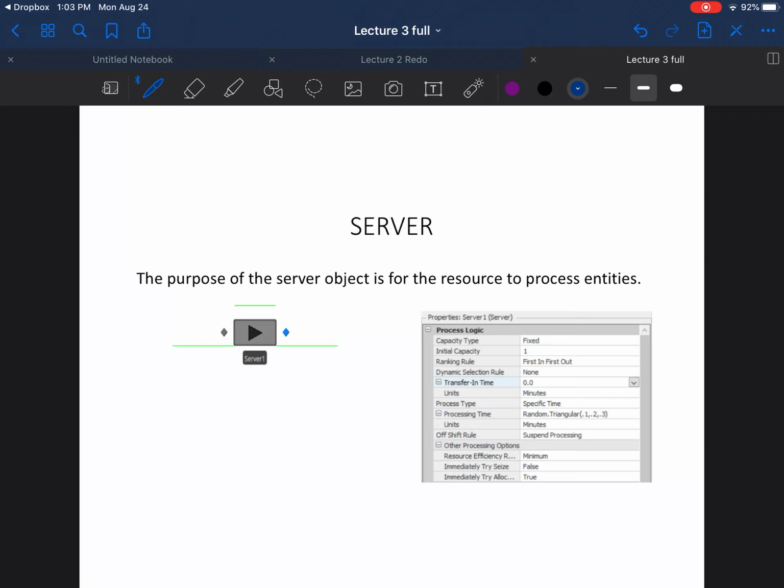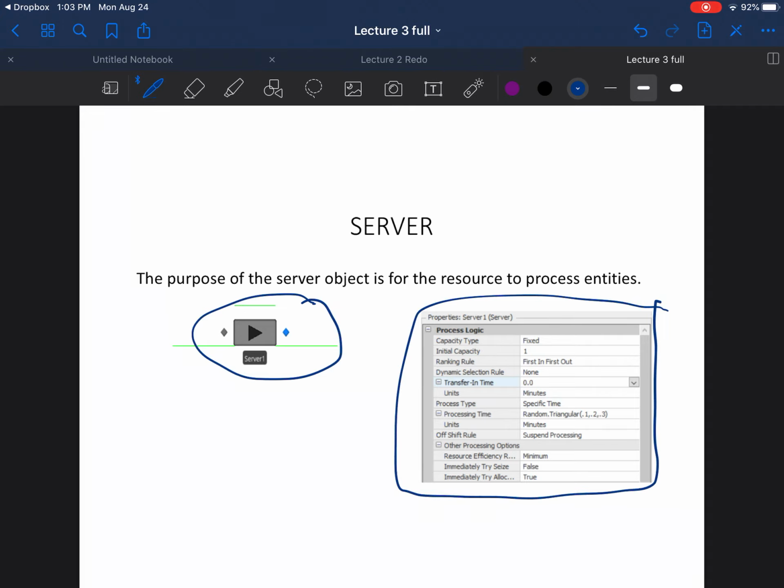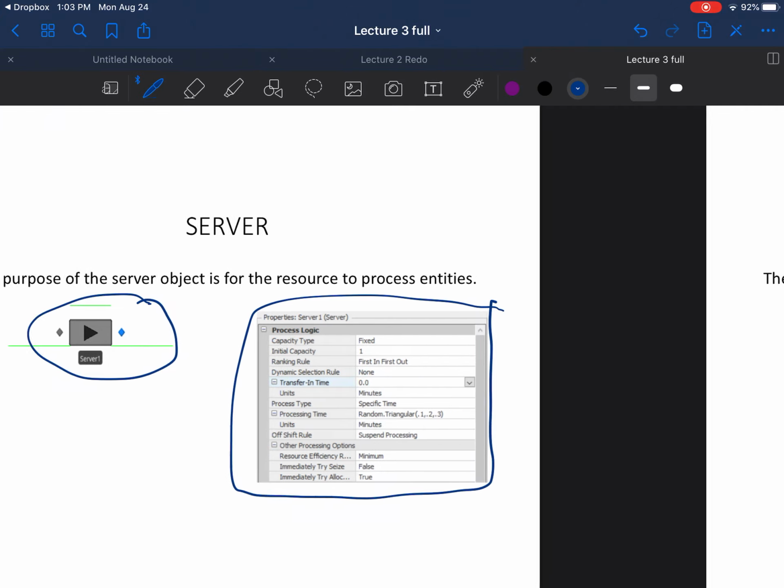Okay, so the penultimate object we're going to create is called a server object that looks like this. When you put it out onto the screen, you can click on it and you can see it should have all of these properties on the far right hand side.